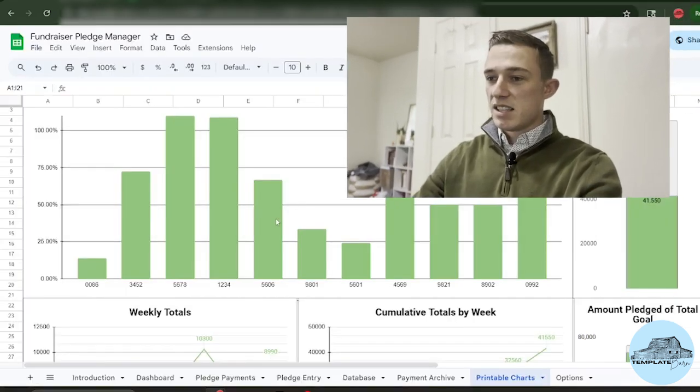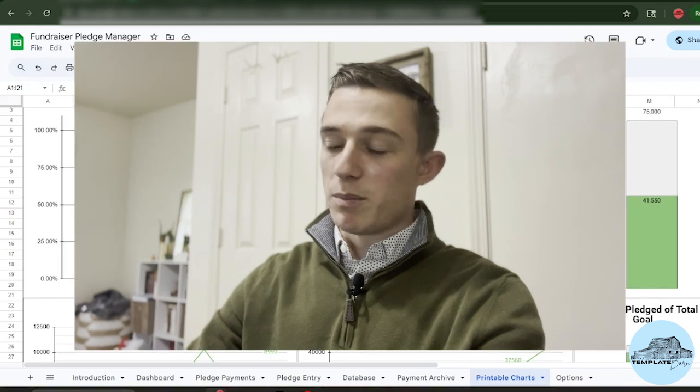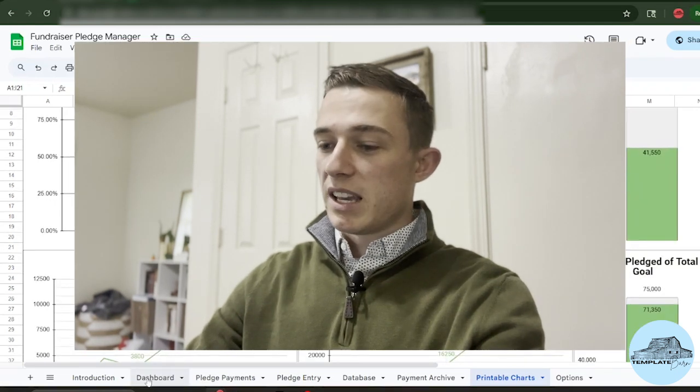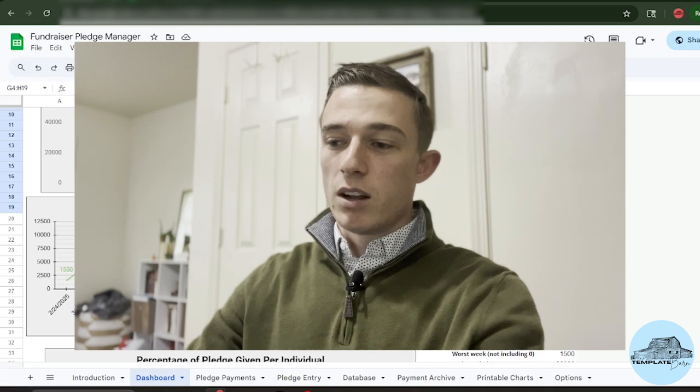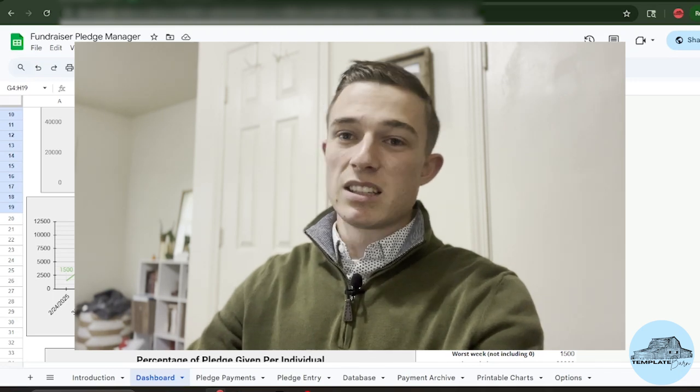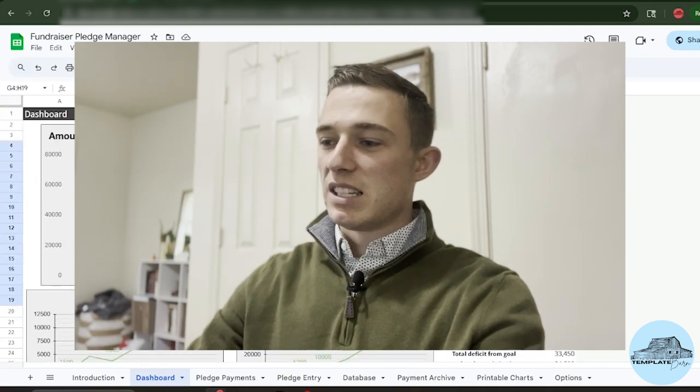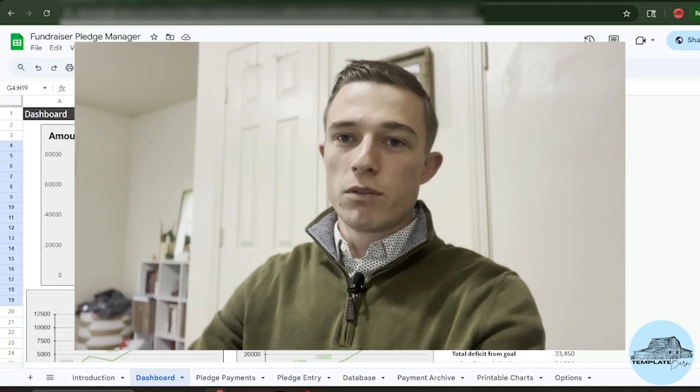So that is the Fundraiser Pledge Manager spreadsheet from Template Barn. I hope that it can help improve your church and its fundraising efforts. Our big thing is that this is a one-time purchase. So this entire system can be used over and over and over again for one purchase.